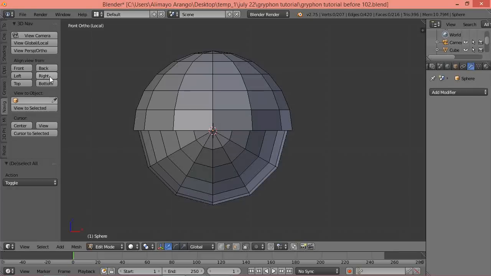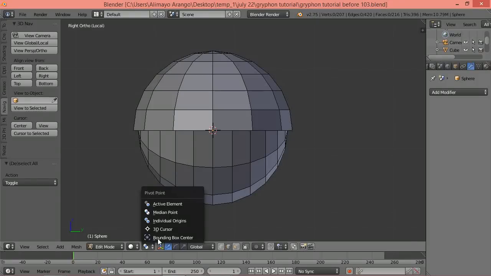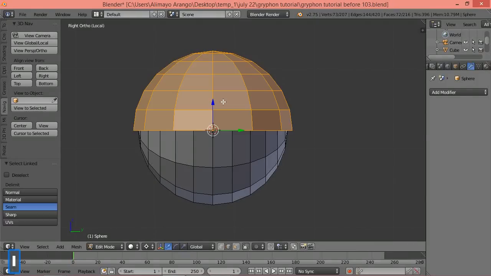What I'm going to do now is I'm going to select here to go to right view. And what I want to do is have this, what's going to be this eyelid here. I want to rotate this, but I want it to rotate on the 3D cursor here. So what I'm going to do is I'm going to click here. I'm going to select 3D cursor. Now I'm going to hover my mouse here. I'm going to press L, which selects all of this geometry here.